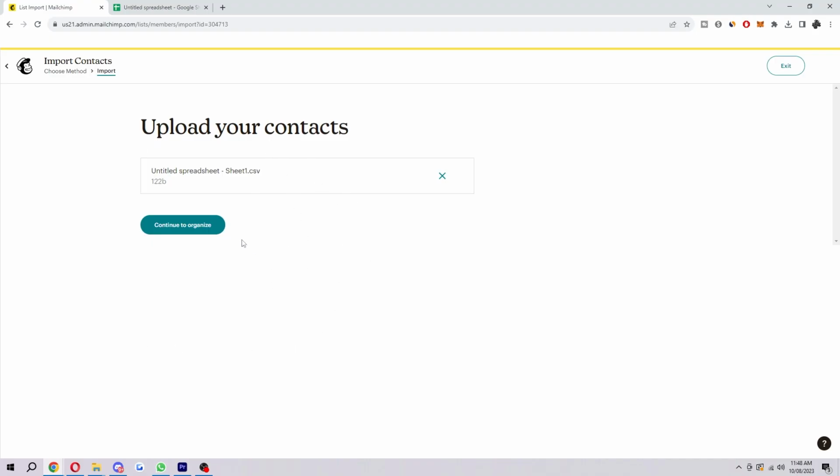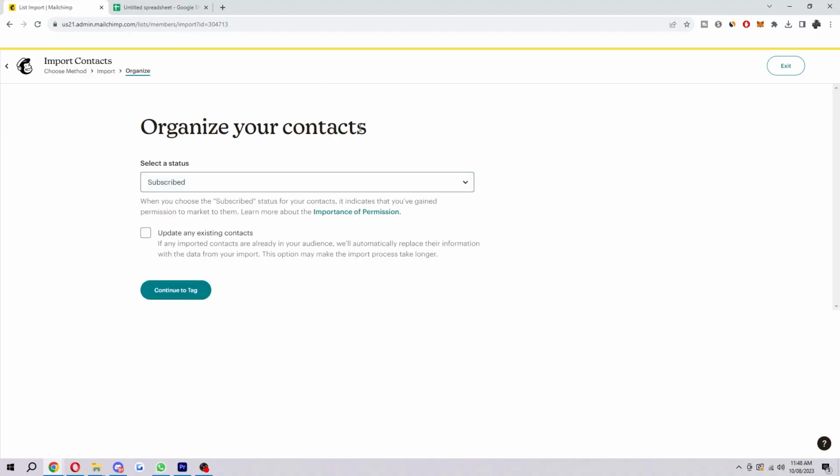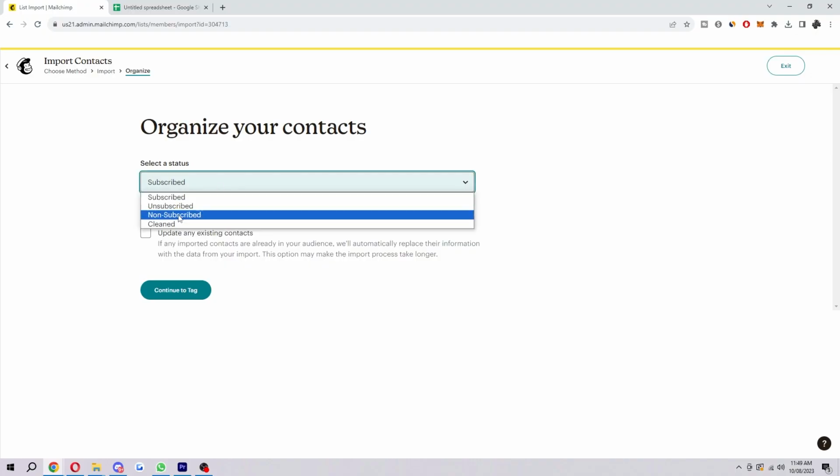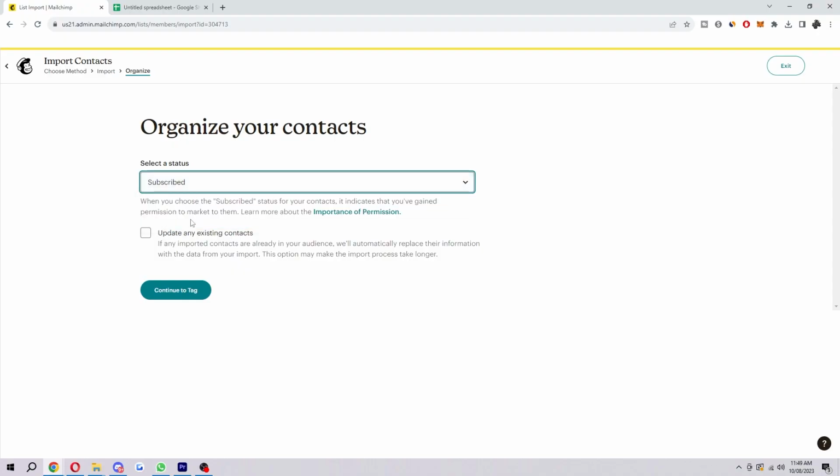And then here we can continue to organize. So here's where you want to organize your contacts. So you want to basically select a status. You can choose between subscribed, unsubscribed, non-subscribed and cleaned. Now if you click on subscribed, it indicates that you've gained permission to market to them. If you choose unsubscribed, contacts can receive ads, postcards and transactional emails like order notifications, but they will not be able to receive marketing emails.